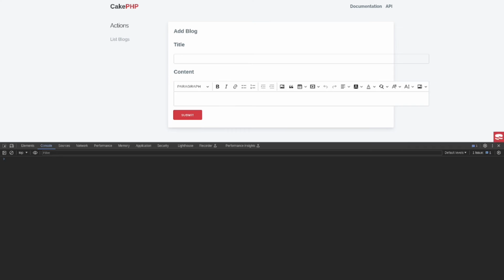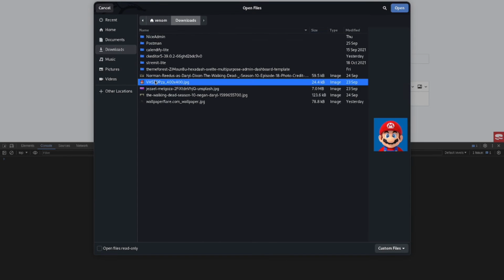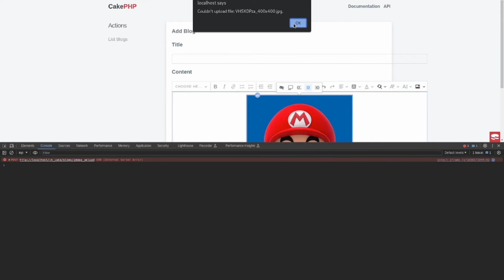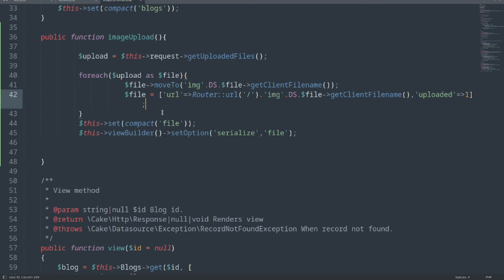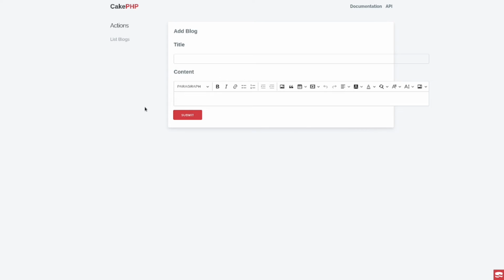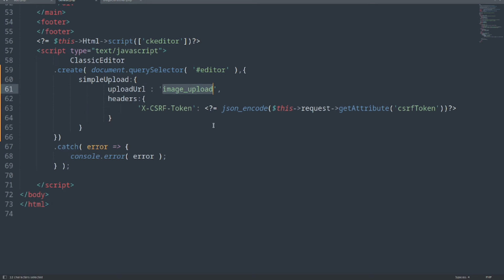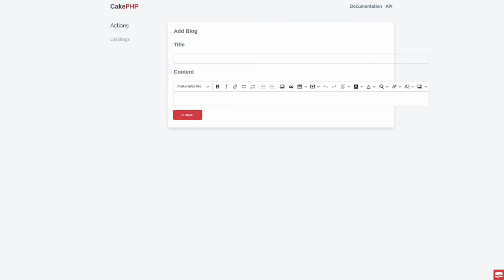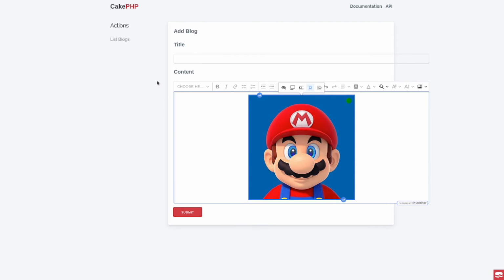Okay, so now if I click here and choose an image, it's not working. What happened? Okay, I think I have to change something. Actually, I have to define the JSON extension, because it expects a JSON response back. So that's why I have to define JSON here. So I think it will work now. Okay, choose image again. Yeah, it's working.